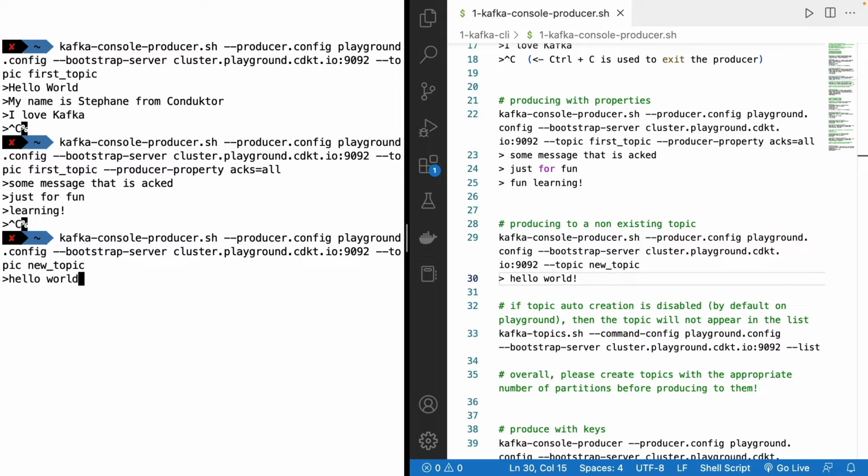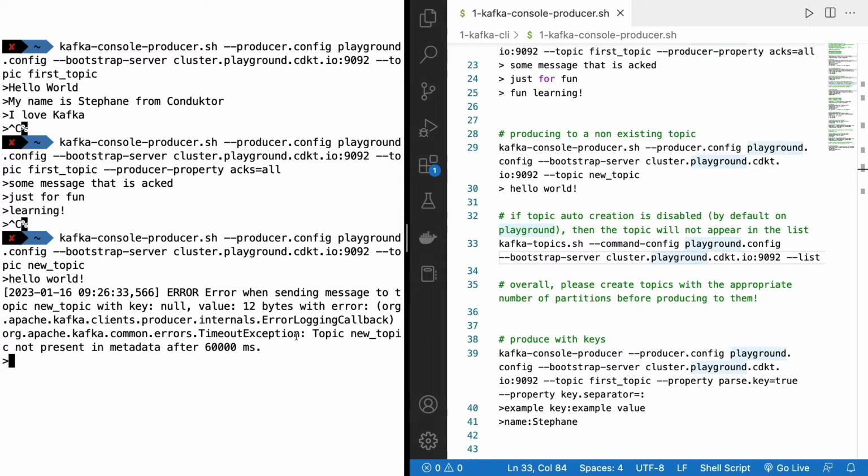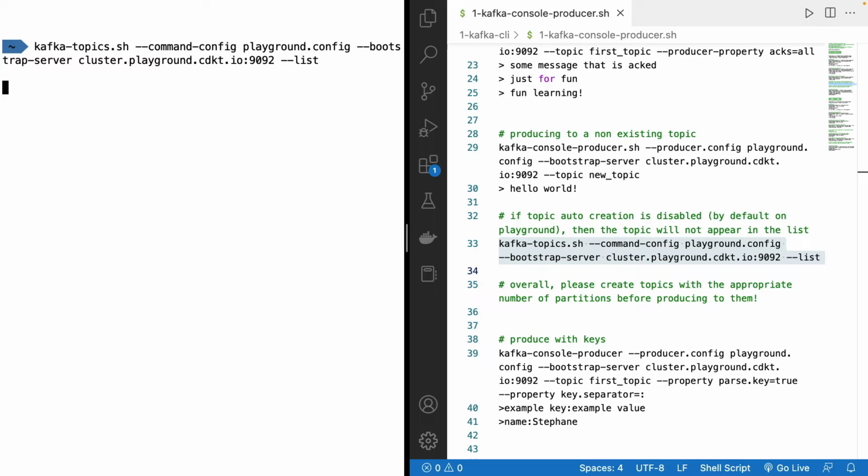But if I type hello world, you're going to have a sort of timeout, or a sort of error. This is because we don't allow you to produce to a topic that doesn't exist. As you can see, we get an error message saying that the topic is not in the metadata, so it was never created. We can verify this by running a Kafka topics command with a list, and look at the fact that we only have first topic in here.